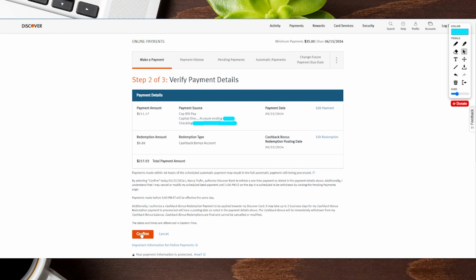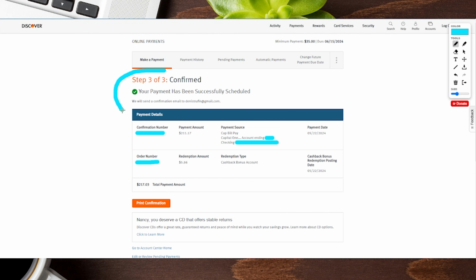If everything looks good here, we're going to go ahead and click on confirm. And on this page right over here, you can see it says confirm. So everything is ready to go and that account will be paid properly for us and our statement balance will be fully covered to avoid any interest.